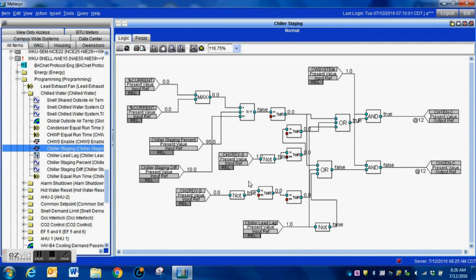One of the reasons that I've added these timers is I don't want it just flipping these things on and off. I want there to be a minimum amount of time that it runs. I want there to be a minimum amount of time that it does some comparison before it actually stages up. You can see the addition of the timers here, and that way we're not slamming chillers on and off continuously.